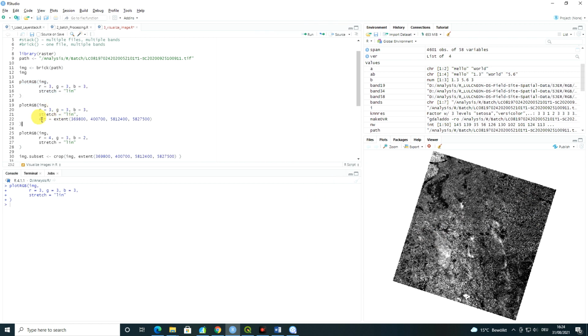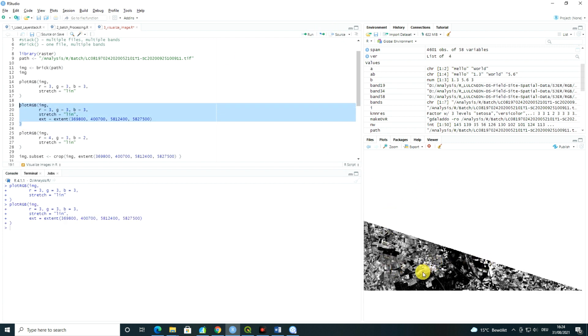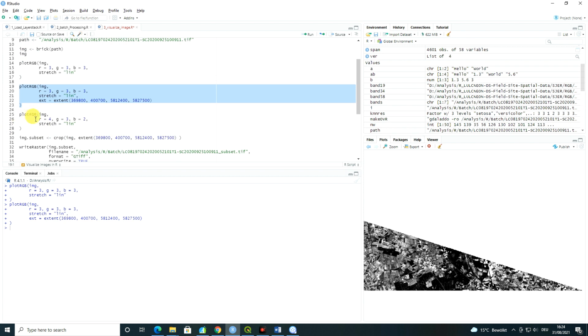You could also visualize not the whole image, but just some part of it. Here I just filled in coordinates for a subset of the image. If we run it, the visualization will be cut to just the part of your image according to the coordinates that you have selected. And what we can also see better here are the features in our image, which are agricultural areas.